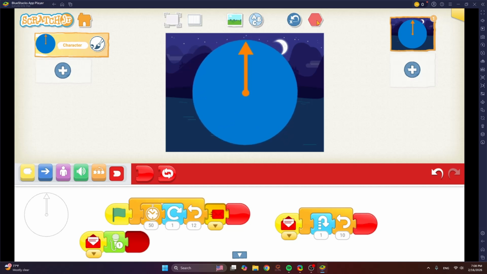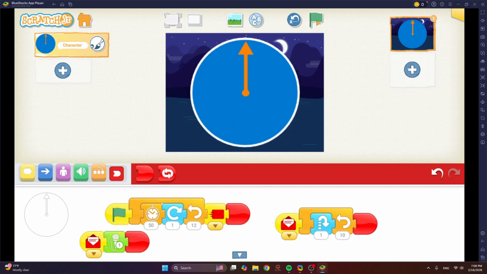And we are done. Great job making your own alarm timer in ScratchJr.